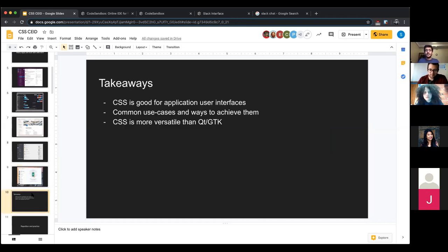So the takeaways are that CSS is good for application user interfaces, not just for web design or making a portfolio website, but for actually creating software that people use. There are certain common use cases and there are ways to achieve them. And it's actually more beginner friendly than some of the other ways to create software. If you've ever heard of Qt or GTK, it's a bit easier than that. You can get started pretty immediately without installing something, and arguably it's easier than SwiftUI or the thing that people use to make Android apps.